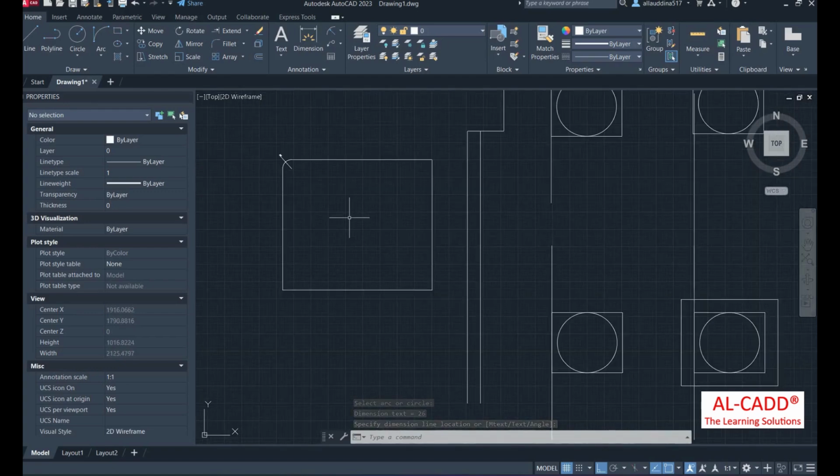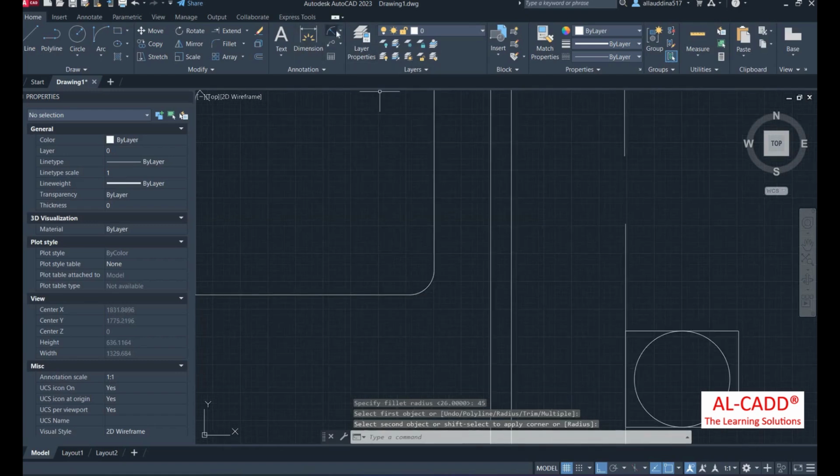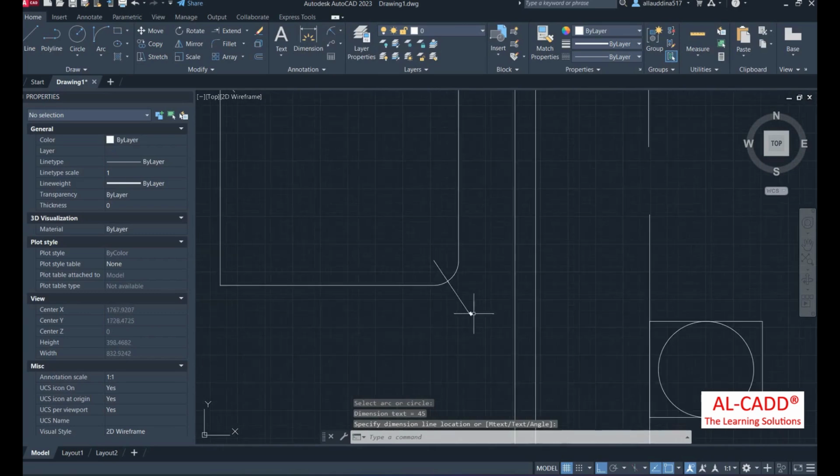See, the fillet shortcut command stands for F, enter. Then you have to take the radius. Now I'll take a radius of 45. Now you can select the horizontal and vertical line. The radius will be taken and shown here like this.